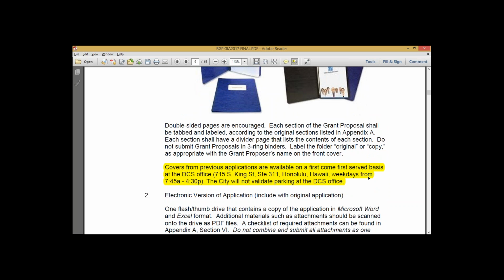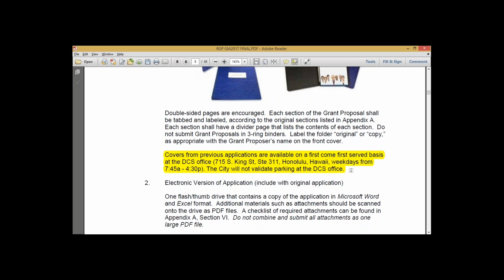They're available on a first-come, first-served basis at our offices with the highlighted information that's on the screen right now. I saw that the boxes, looks like they still have some stuff in them this morning, so first-come, first-served. And if you want to save some money, please feel free to do that.